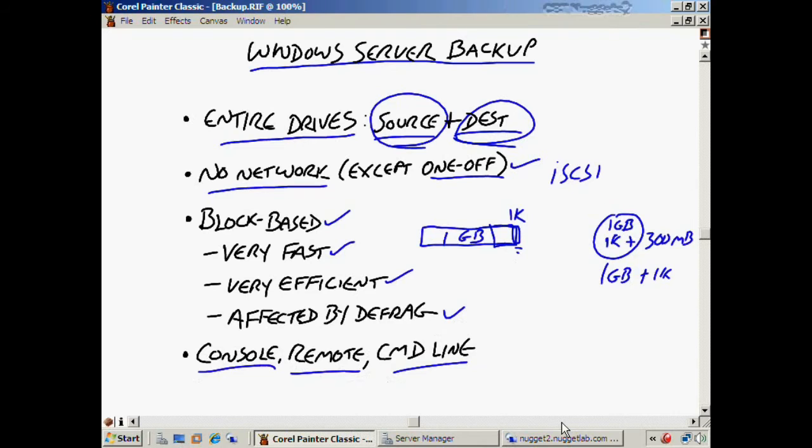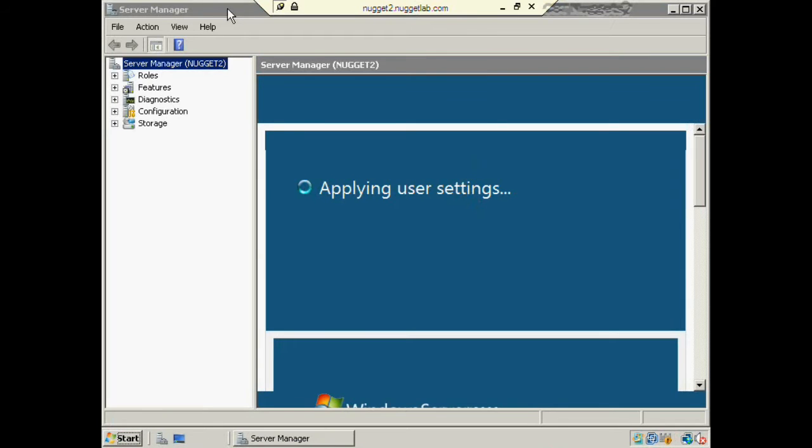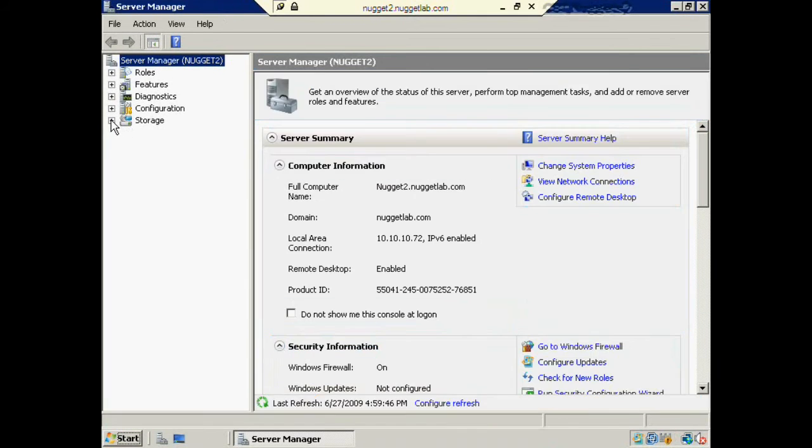Okay, now let's take a look at how I would set that up. I've already set that up on the computer we're looking at, DC Nugget 1, and it makes a backup on a regular basis. But I'm going to go over here to DC Nugget 2, where I've just recently logged on, and go down to storage, and we'll see that we don't have backup configured here quite yet. At least I don't think I put it on there.